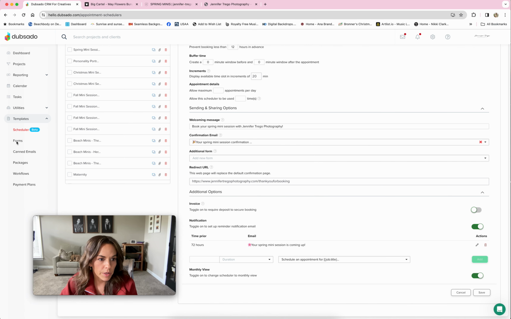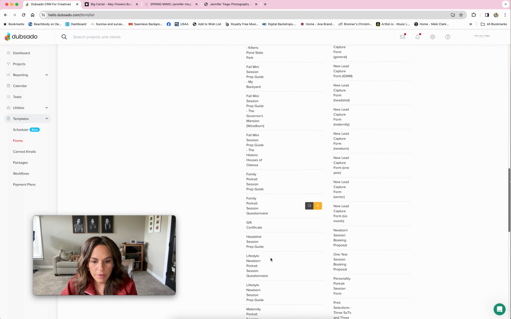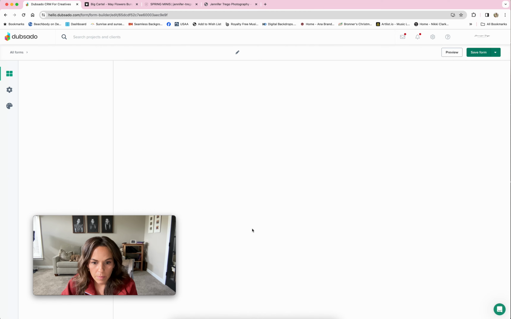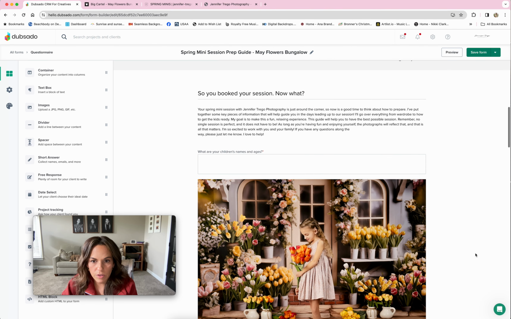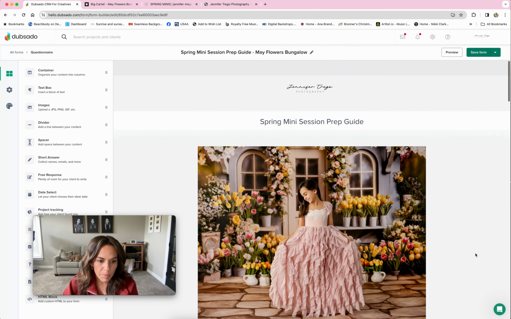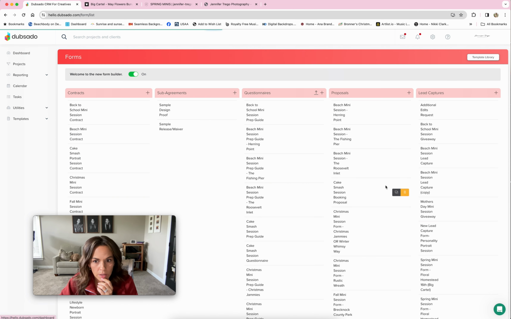And then you're going to have your forms, which you need to have a contract. So I have my Spring Mini Session contract over here. I have my prep guide over here. I'll show you what that looks like. Here's my prep guide, and it just kind of goes over different things that they will need to know for their session and things that will help prepare them for their session. And I don't really do anything on the settings here. And let's see here, go back to forms.